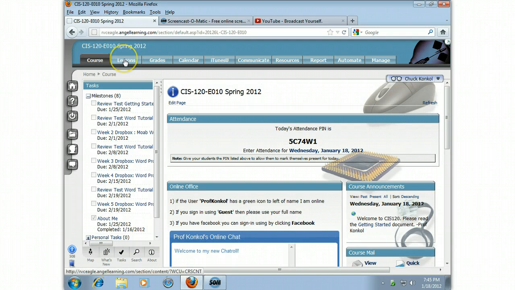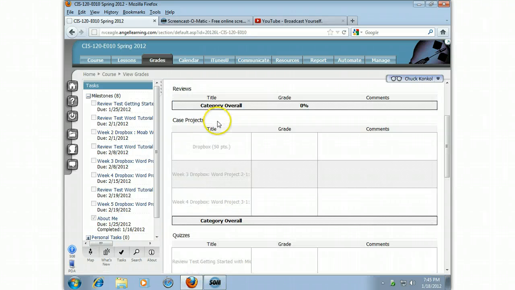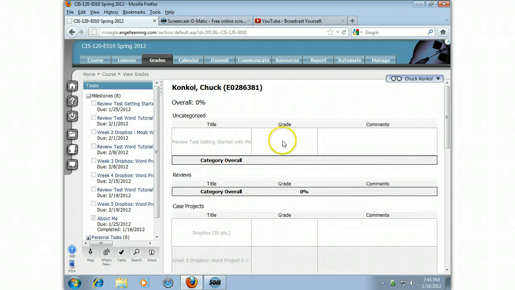So let's go ahead. I'm going to click on lessons last. We're going to focus on that before we go on, but let's go to the grades tab next. The grades tab is just that. It tells you if you don't have a grade in a box here, I've not graded it, okay?